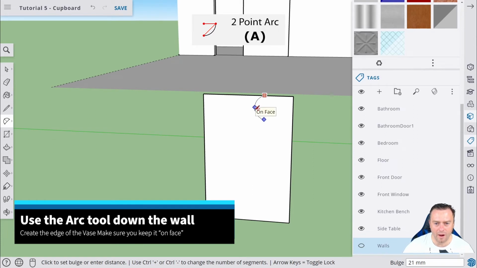So let's make it look like a vase at the top. So it has that sort of cool look. Then we're going to make it go down here. Make it get a bit bigger. Like so.